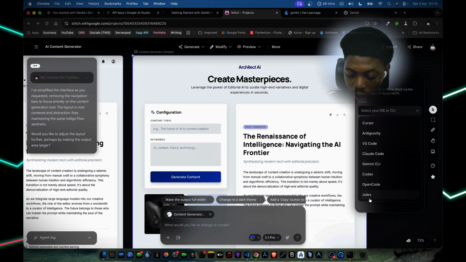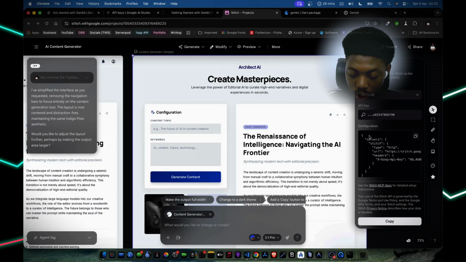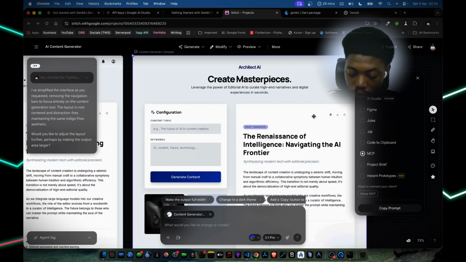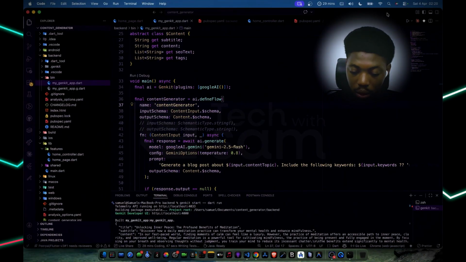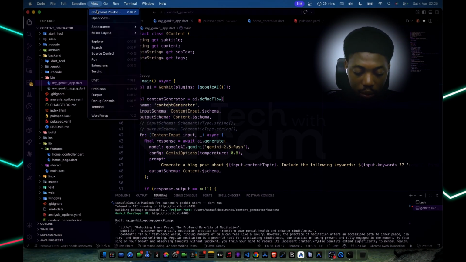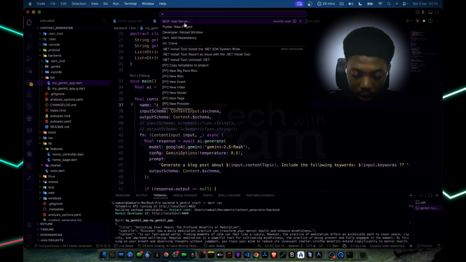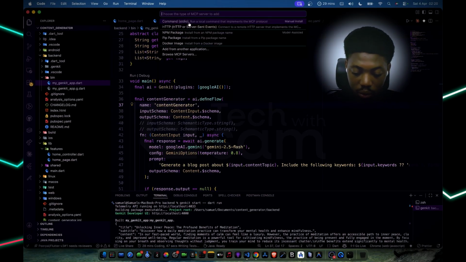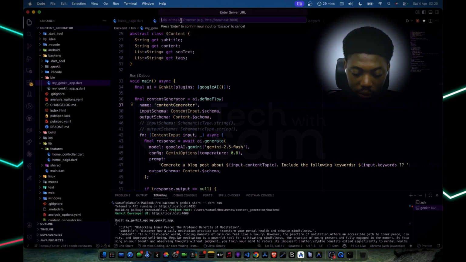If you change the IDE, let me see. Okay, VS Code, you can see it supports almost all the IDEs. So for VS Code, copy this. You can go to your MCP. Just open your command palette and search for MCP add server. Once you click on that, it will ask a few basic questions. Select HTTP, and just give it a name.